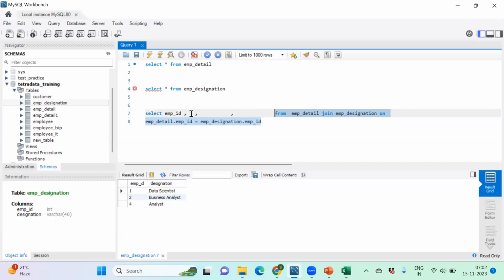We need to pull the final resultant columns. While pulling the result dataset's columns, suppose I'm pulling employee ID over here, but if I run this query, it will throw an error because employee ID is present in both tables. It's present in the employee detail table as well as the employee designation table. So I need to specify from which particular table I'll be pulling this employee ID. I need to mention the same convention: table name dot column name.